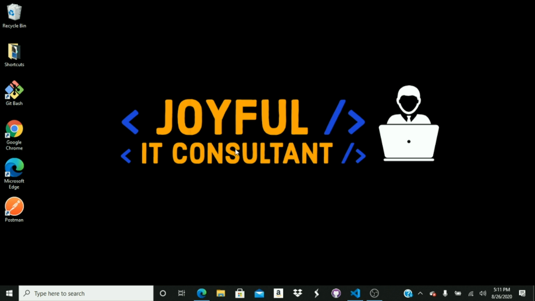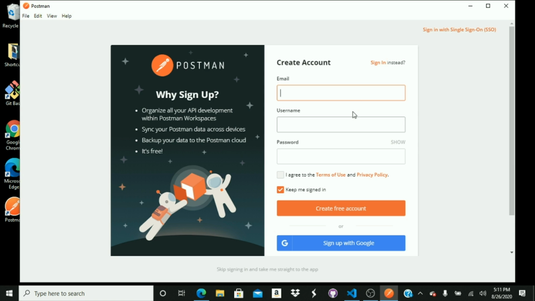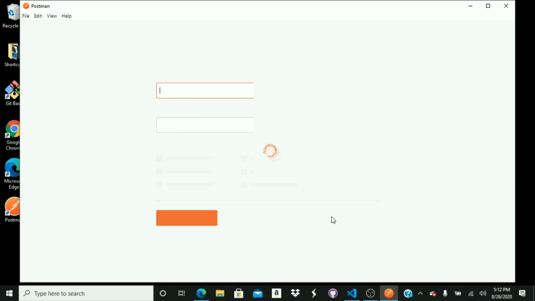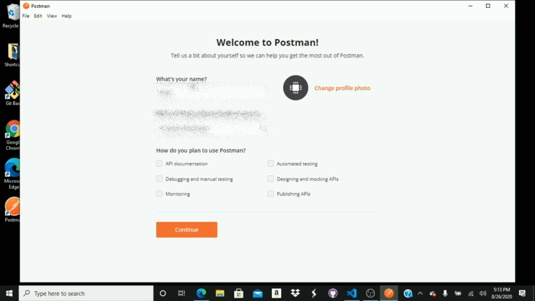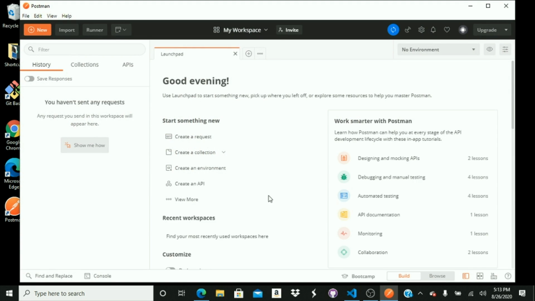It is not asking me anything. Yeah, it got installed. So it is asking me to set up. All I need to do is set up my free account. It is asking for your name and some information. How do you plan to use Postman? I will use API documentation, debugging, monitoring. That's it. I don't need to create anything else. Okay, I think that's it.